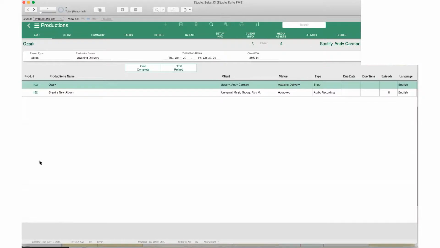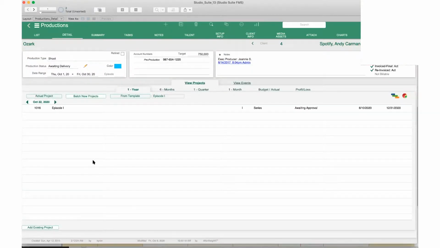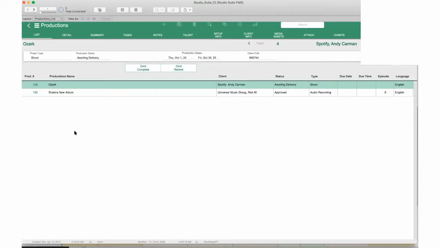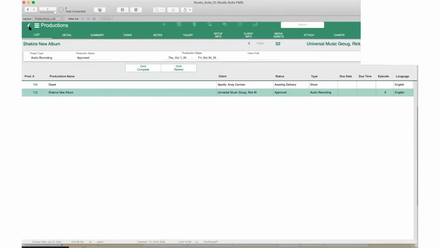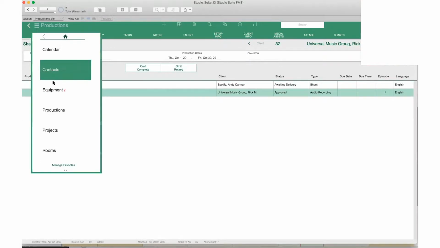So a production in Studio Suite is really simple to understand. I like to give two quick examples. One is with Ozark. You can think of the entire production as the Ozark, and each episode would be a project in Studio Suite. So that's one way to look at it. If you're looking at it from a music or album perspective, then you can think of the entire album as the production, and each song in the production would be a project in Studio Suite. So pretty much a production is a big container for projects in Studio Suite. Hopefully that's simple enough.